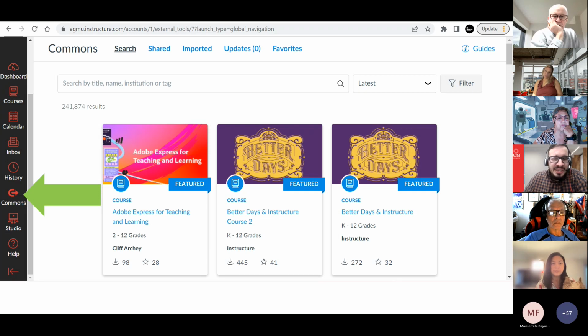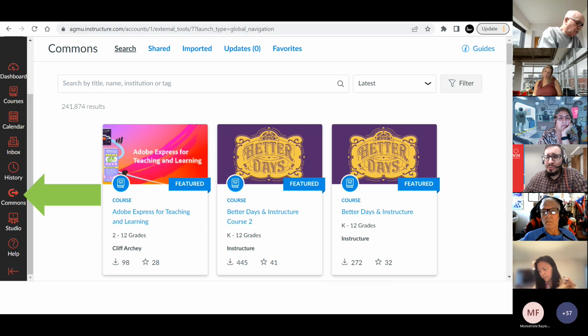So the Commons is an area where every Canvas user, not just from our university, everyone from the Canvas platform, can share content to the Commons area. And it's good because you can actually download content from there and use it in your courses. So you just browse here, you search by title, and you can look up any content and add it to your courses.